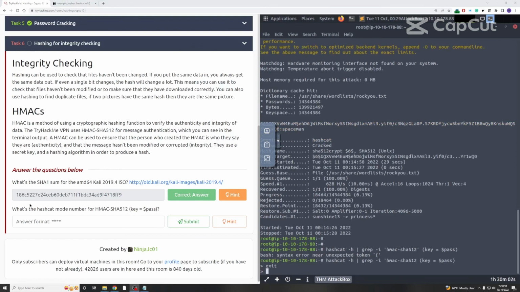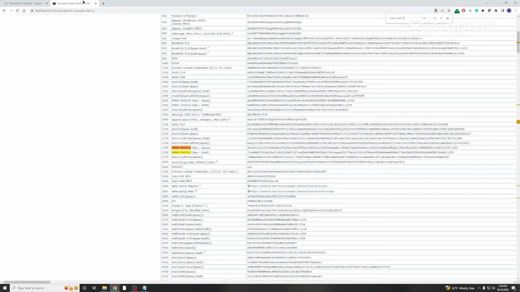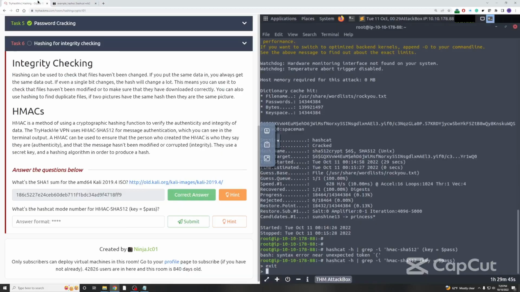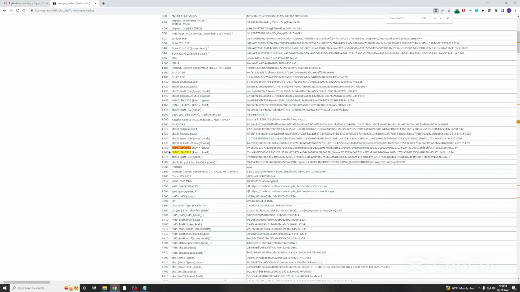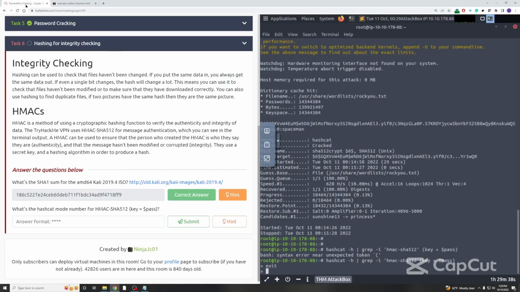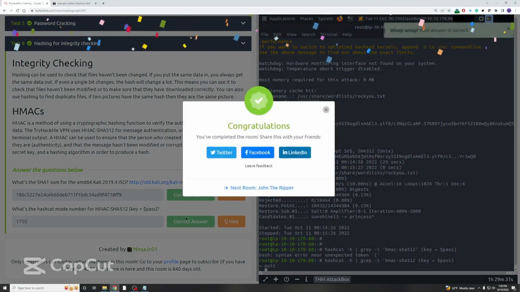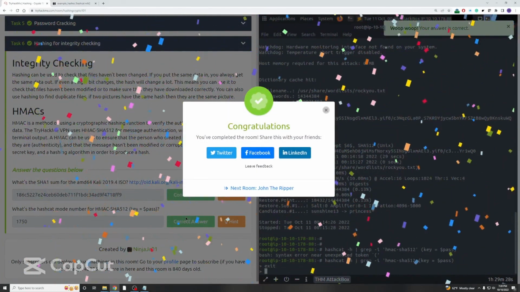Okay, and finally, what is the hashcat mode number for HMAC-12? And we want the key equal pass. So I went a bit ahead and I went to wiki. I searched it here. We got the key and the pass. So now it's asking the mode number. We go back. Mode number is 1750. Let's input 1750 and we submit. And congratulations, you have completed the room.